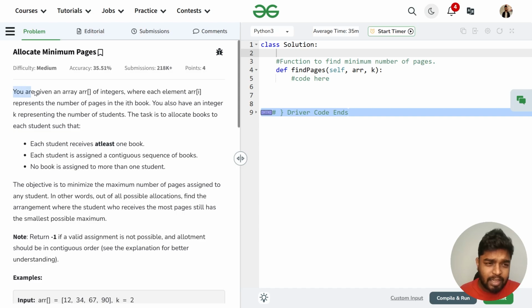The problem says that you are given an array of integers where each element of the array represents the number of pages that are there in the ith book, and you also have been given another integer k which is representing the number of students that are there. Now the task is to allocate the books to each student such that each student receives at least one book. So every student should receive at least one book. He can receive more than that, but every student should at least receive one book.